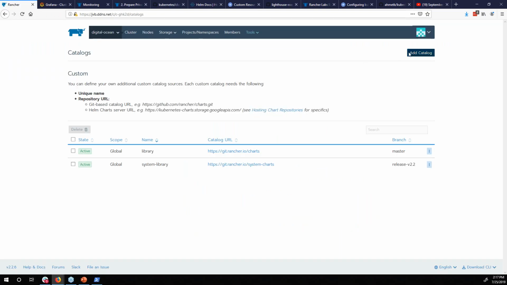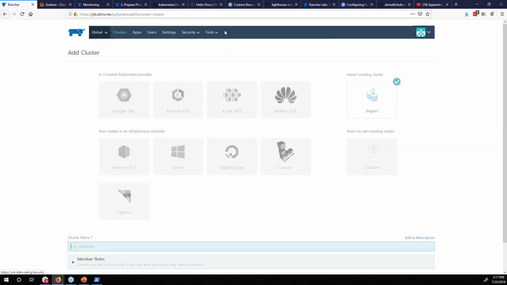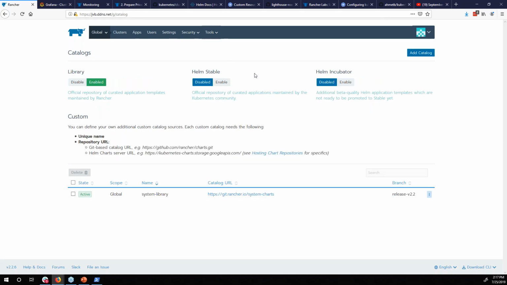I could even turn on catalogs, if I don't want a custom one. If I go to my global level, and go to tools, catalogs, I can turn on the Helm stable and Helm incubator. And these are community curated, so we have no ability to speak to the quality of these things. These are the ones that we maintain that have sane defaults for some of these, and some stuff ripped out that we think is just too complicated and you don't need most of the time.